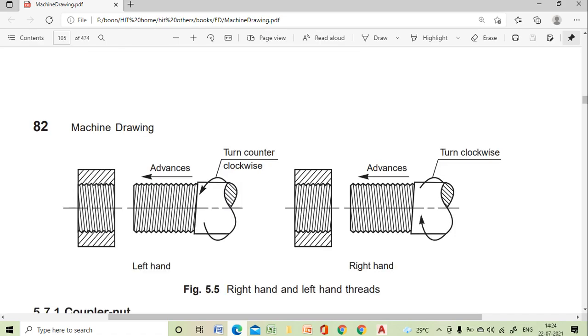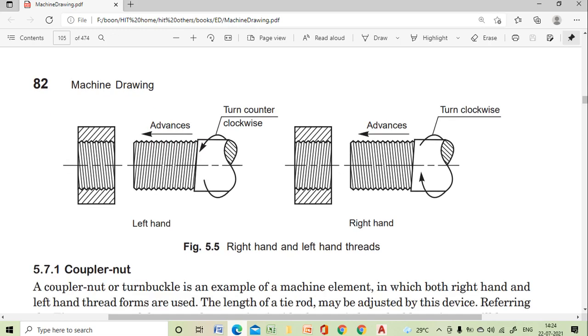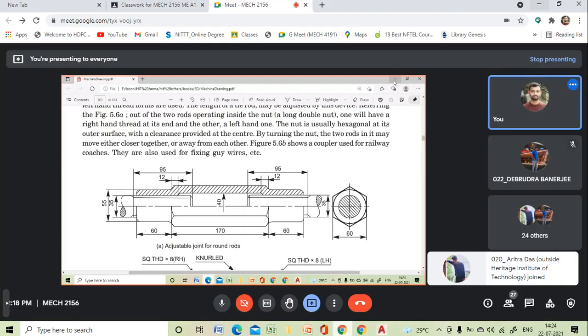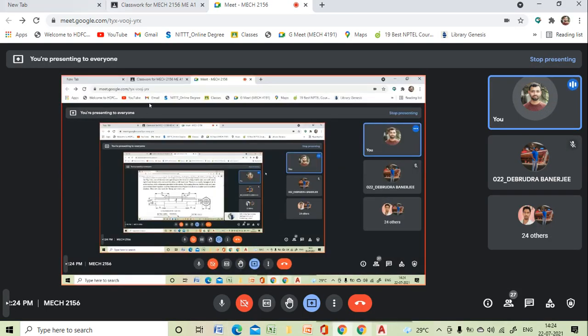Okay, and I will share the theory portion of this screw, I mean the nut and bolt, by making a video with you. And I will upload it on that YouTube channel. Is it clear? So now we are moving to the drawing part. So in the drawing part, the problem will come in this way.